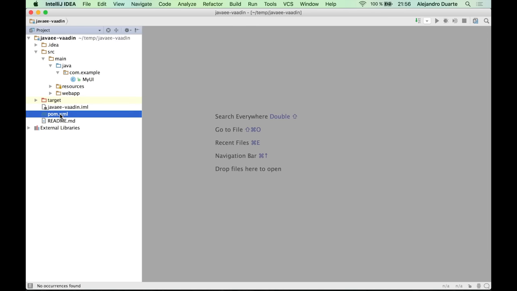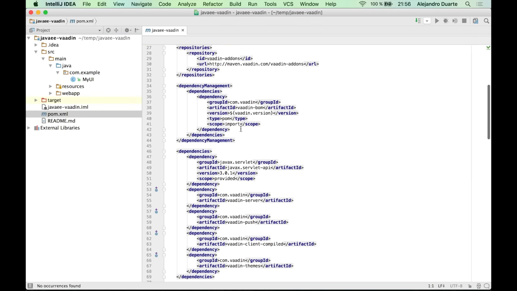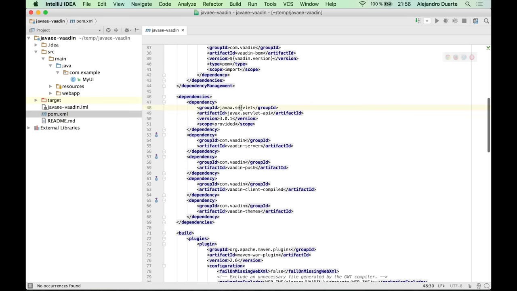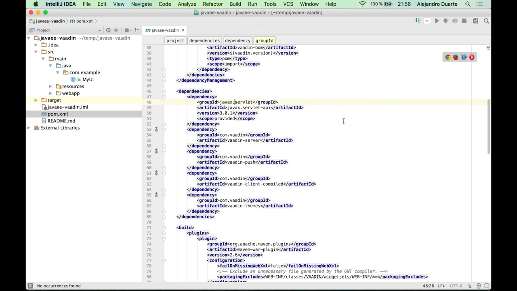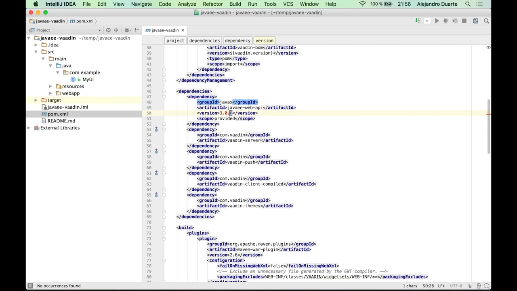But once you have done that, you will need to modify the pom.xml file in order to first include Java EE. In my case, I'm going to use the web profile of Java EE, which is this dependency here. And make sure you use provided as the scope, because this is going to be provided by the server.